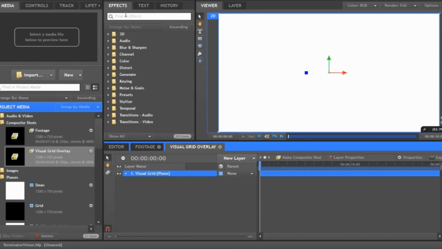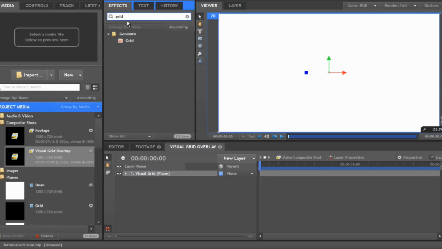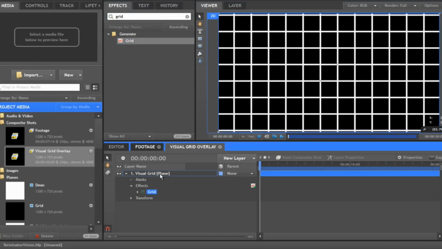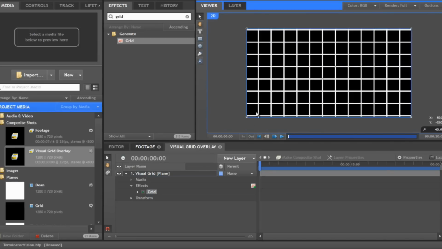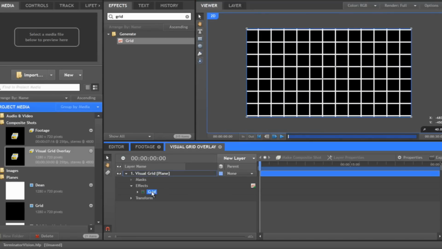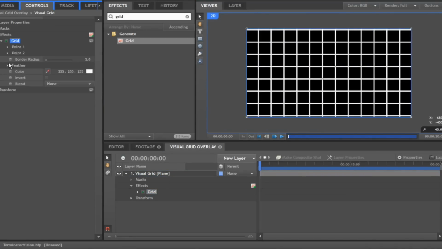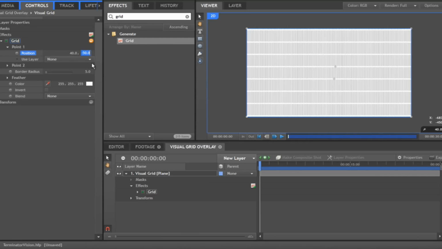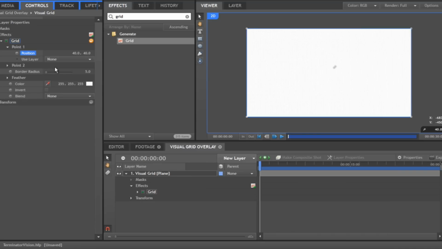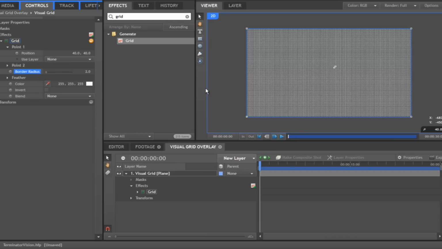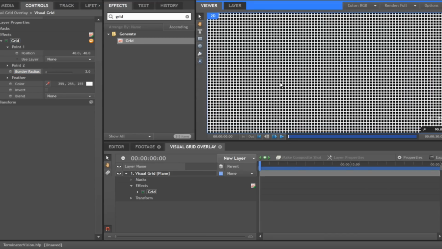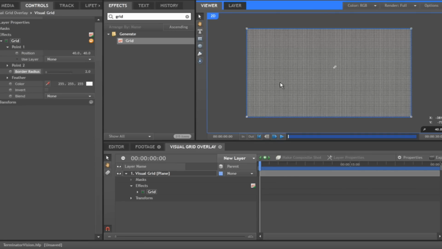And what you want to do is drop on the grid effect here. So generate grid, drop it on. There we go. Pretty good. Let's change some of these parameters. If we go to point one, we want to change the position. For me, I did 40 by 40. And the border radius I dropped all the way down to 2. If we zoom in, there are lots of little small squares there, which is exactly what I wanted and works perfectly with my 720p footage.